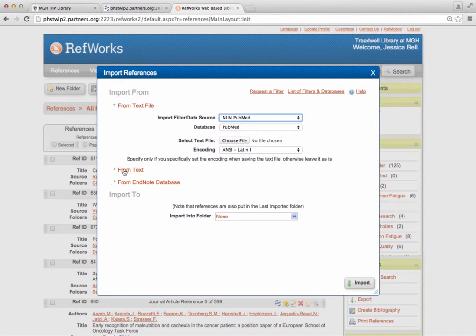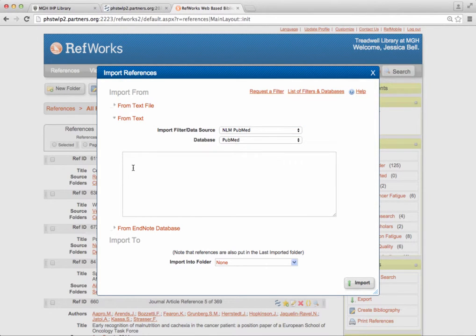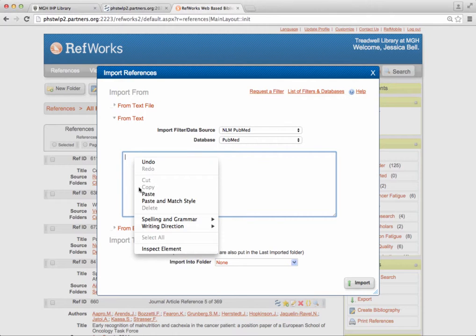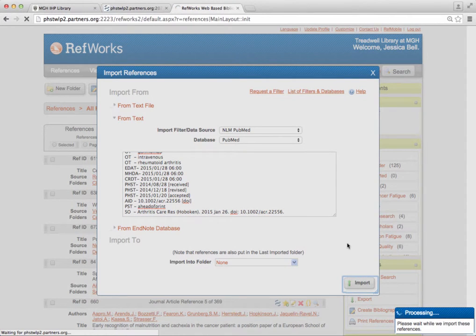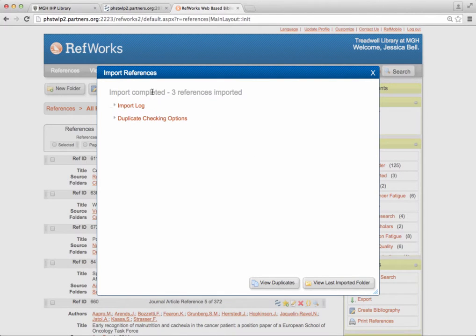And we want to come down here to From Text, click inside the box, and then paste all of that information that we had just copied. If you know what folder you want to import these citations into, you can go ahead and use this drop-down menu to select one, or you can just hit the Import button. And we come to a screen that tells us that import completed, 3 references imported.